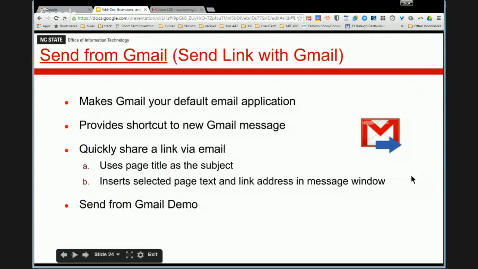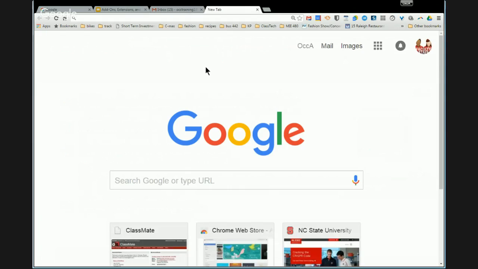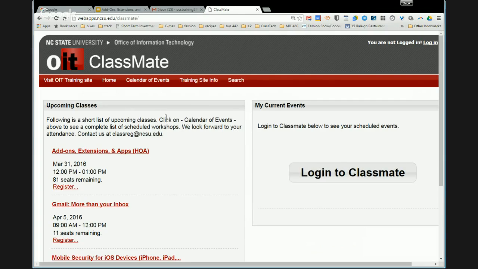All right, the last one I want to show you here is send from email. And this, I use this endlessly all the time. I'll be somewhere out there and I'll come across something interesting that maybe I want to show someone. So here's something about the classmate. So maybe I want to ask Katie about something like this.